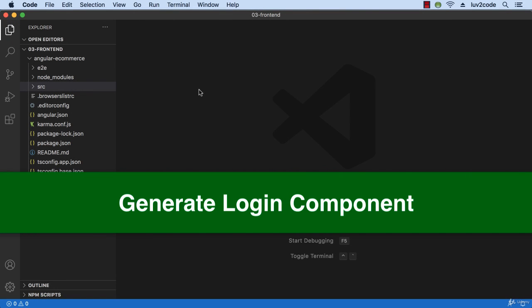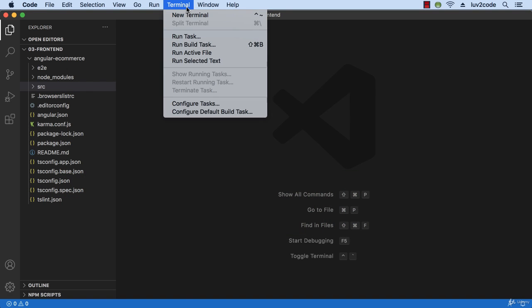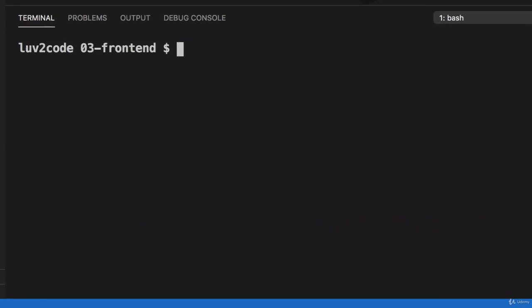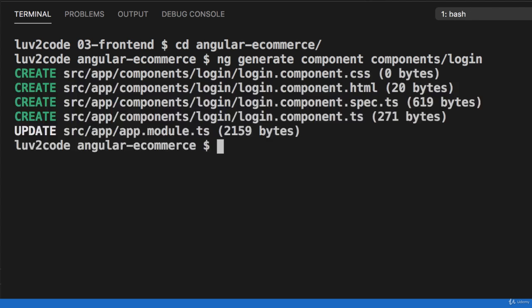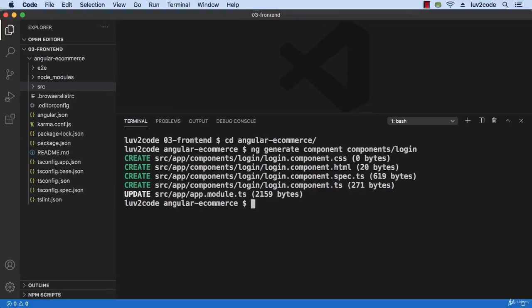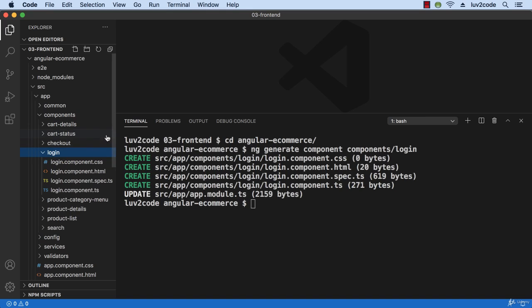So now what we'll do is we'll go through and we'll generate our login component. So back in my terminal window here, I'll make use of that ng generate, and I'll give components/login. And I'll just move over here to this source directory just to verify that these new files were created. So components, and then we have this new login component.